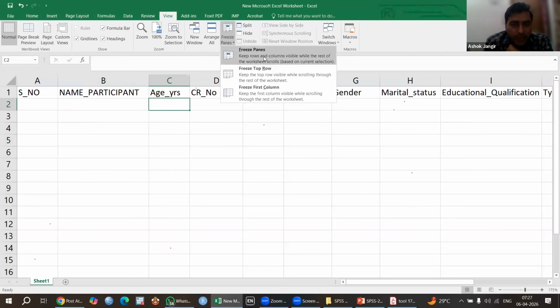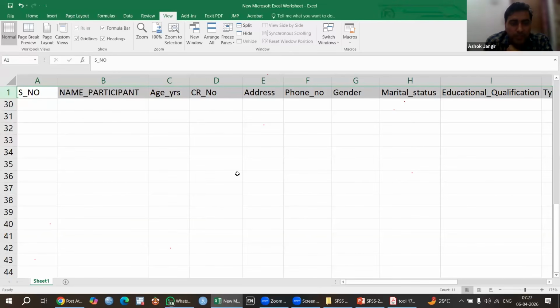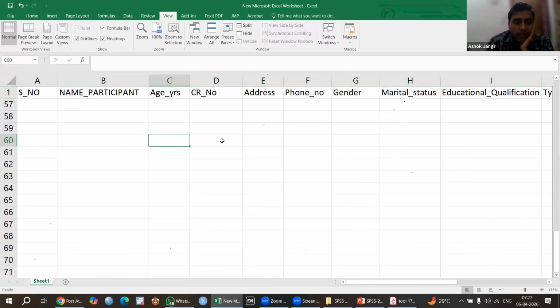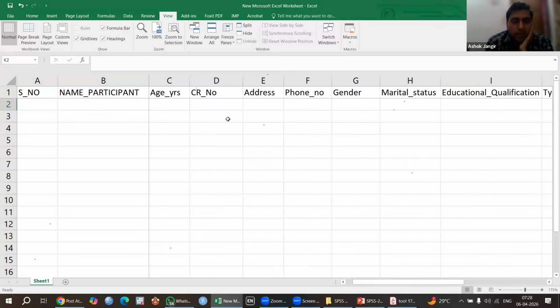When I click freeze panes, and I want to enter data in the 50th row, the variable name is now visible. You can see here. If I want to enter data here, it is visible. I easily know which column is for which variable. If I want to enter here, I can see this is family history of patient number 57, or if I want to enter data here, family history of this. So this is called freeze panes. It is very essential for entering data, and it makes our life very easy.